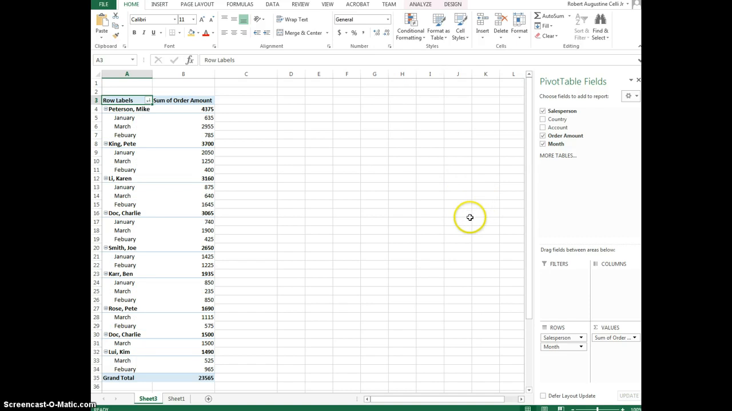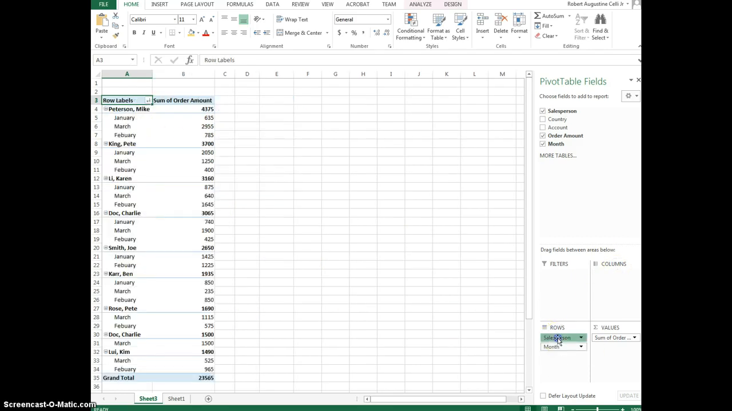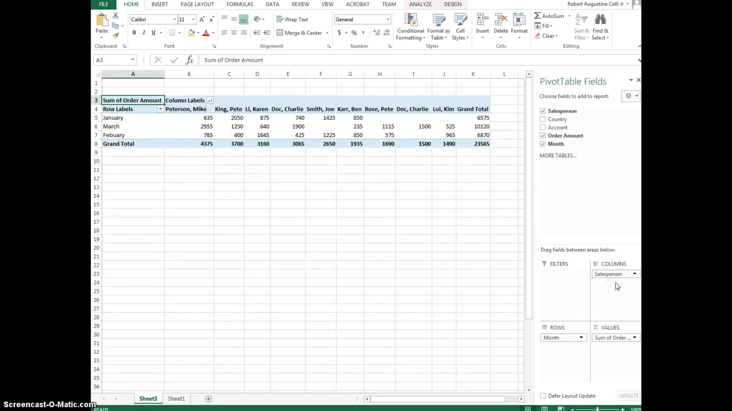Another cool thing about this is you can actually change the way that the pivot table looks simply by going down here. You can actually drag the month from rows to columns, and then adjust the way that the pivot table looks so it'll make it easier to read. You can bring that back, go over to salesperson, drop it in the columns area. It's the same thing, the people are all lined up this way, and then the months right here.